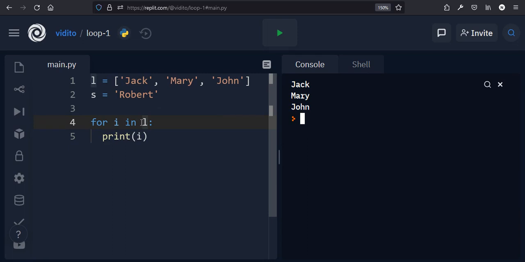So this is the way it works, and it's also the same thing with strings. So if I say for I in S, this is I, this is going to be I, and if I print this, you see Robert in this way. So it will go through every item in S, print it, and then goes again, it's O, print it, B, print it, and so on and so forth. So this is one way of accessing different items in a list or a string or a tuple or dictionary.